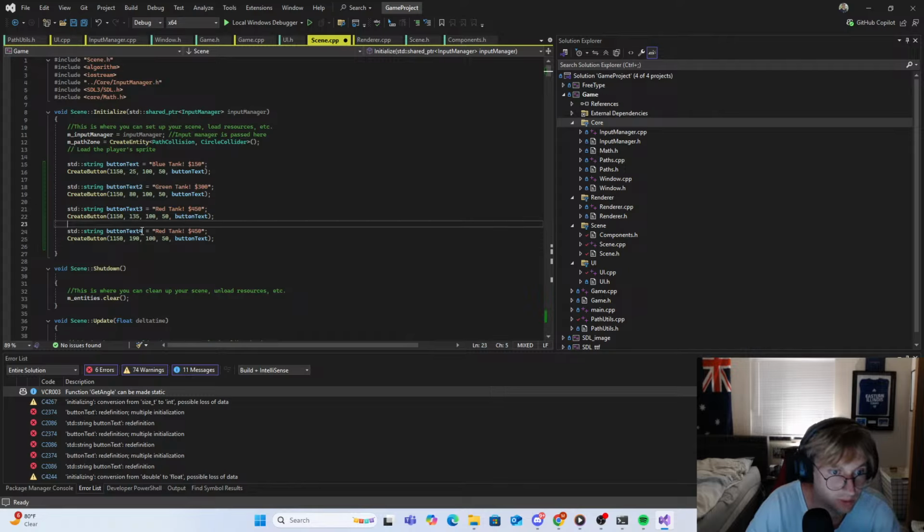Blue tank, green tank, red tank. We want a yellow tank, right? This one can be like $600 or something.